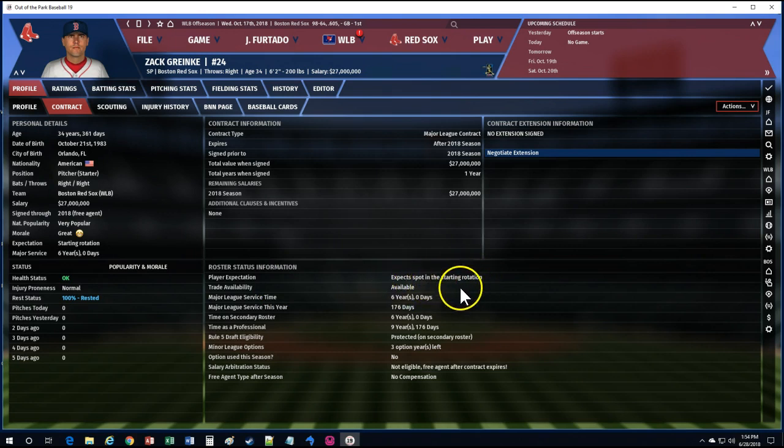You would have his roster status information, what he's expecting. He expects a spot in the starting rotation. When he becomes a free agent, of course, that's when he can do that. His availability, he's available. That's something that you can set to let other teams know the guy's available. How much service time? He has 6 years and 176 days. So once they turn to the new year, the 176 days from the past year will get added to his major league service time, so he will have 7 years.